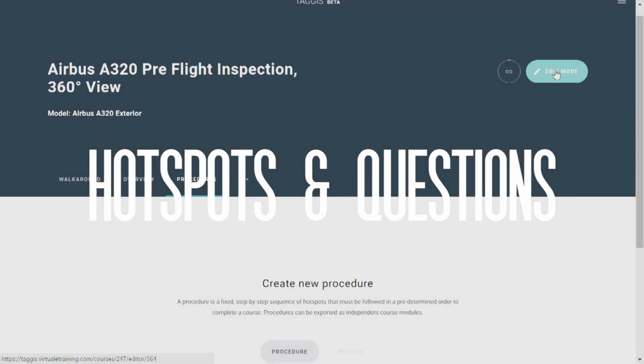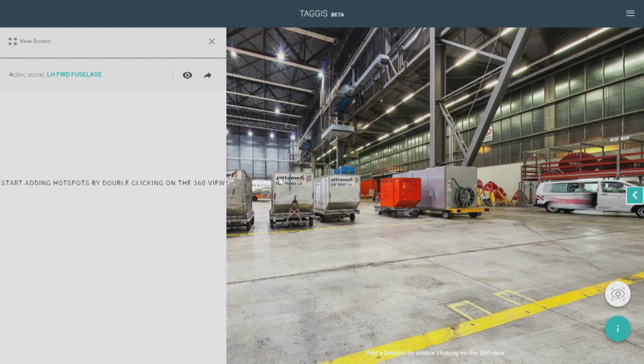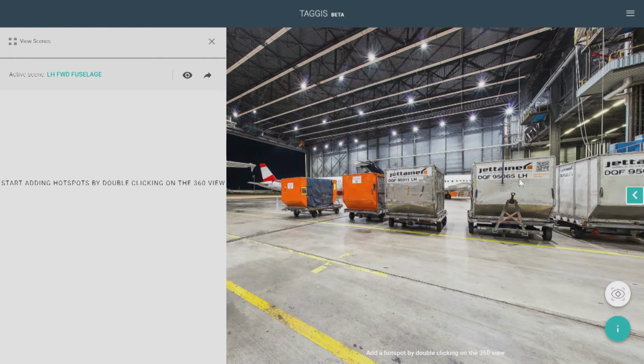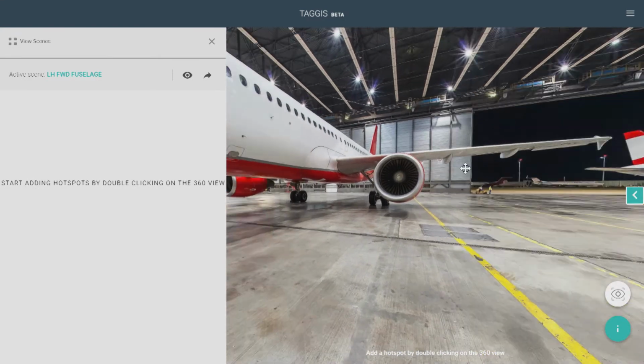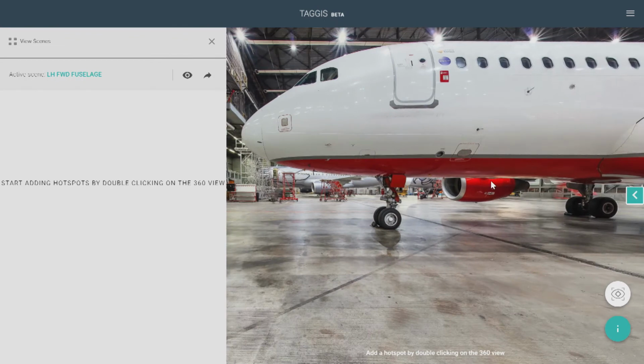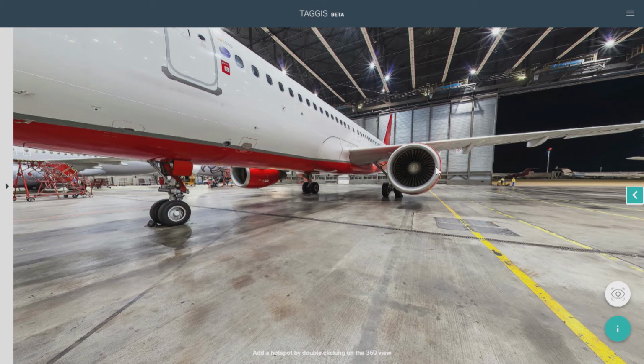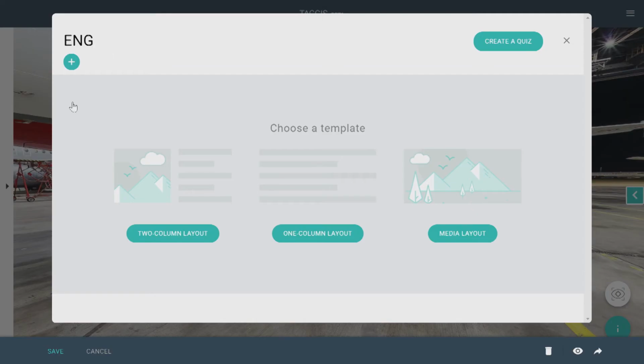Let's go into edit mode. So right now we're looking away from the airplane, but to set an initial view, that's the first thing that anyone taking the course sees, just drag the image to where you want it and then click on the eye symbol, which will lock the view. To add a hotspot, simply double-click where you want it and then name it.